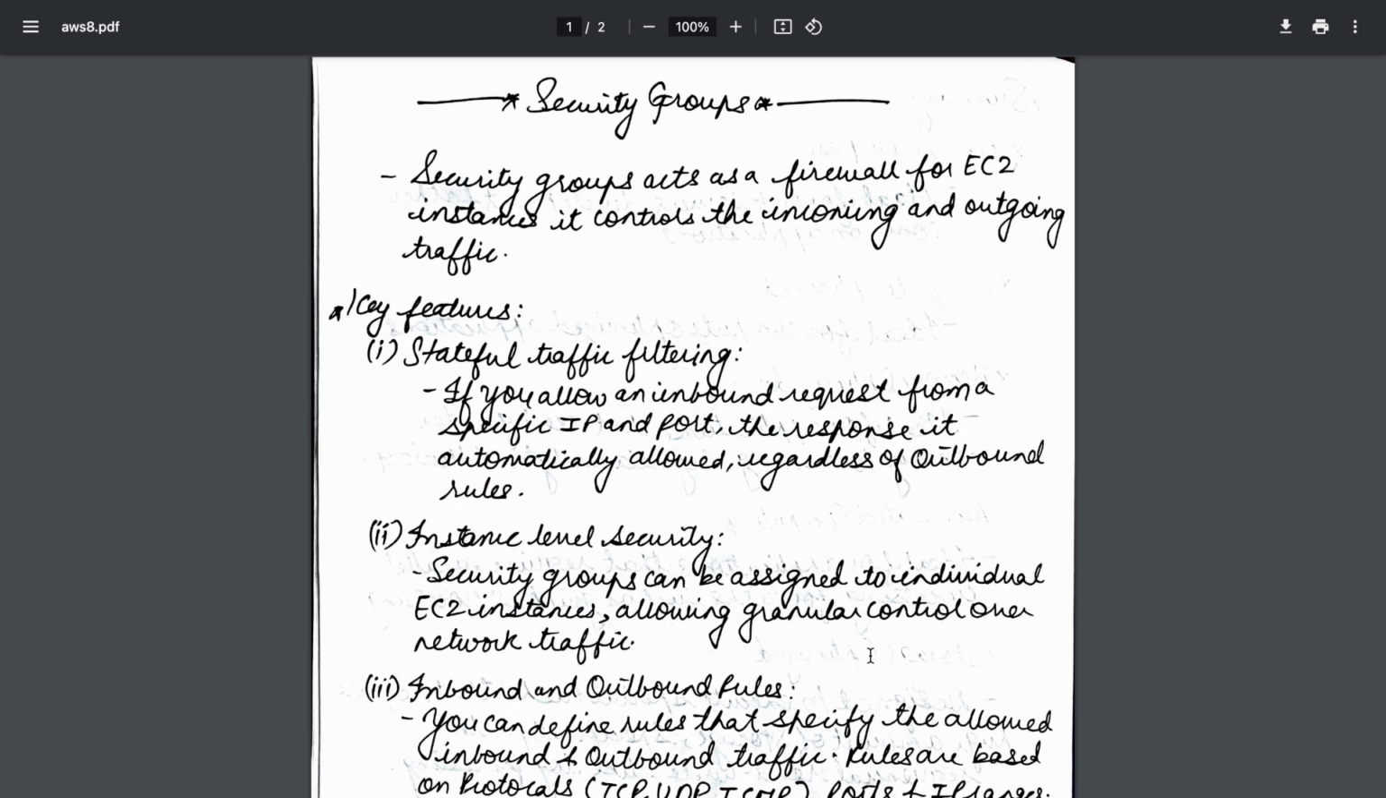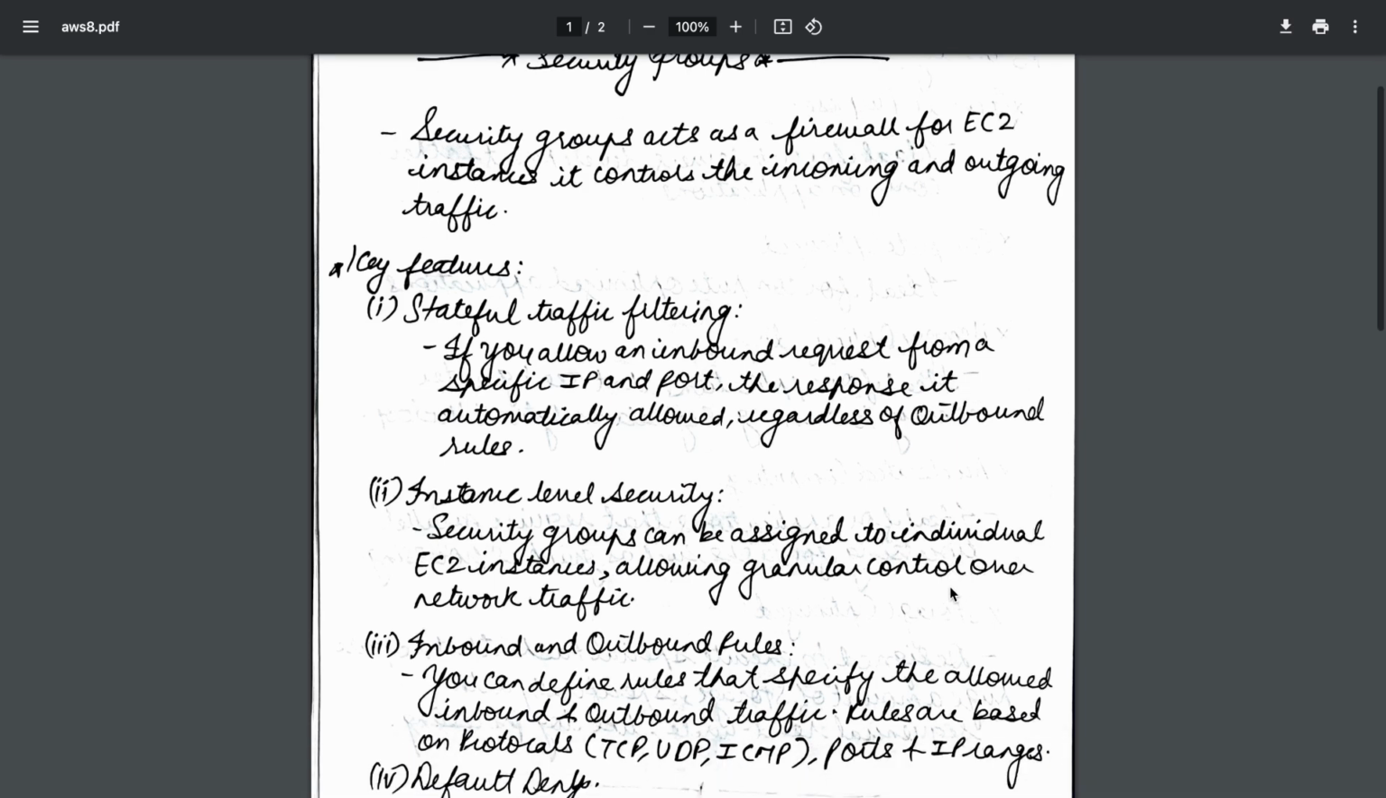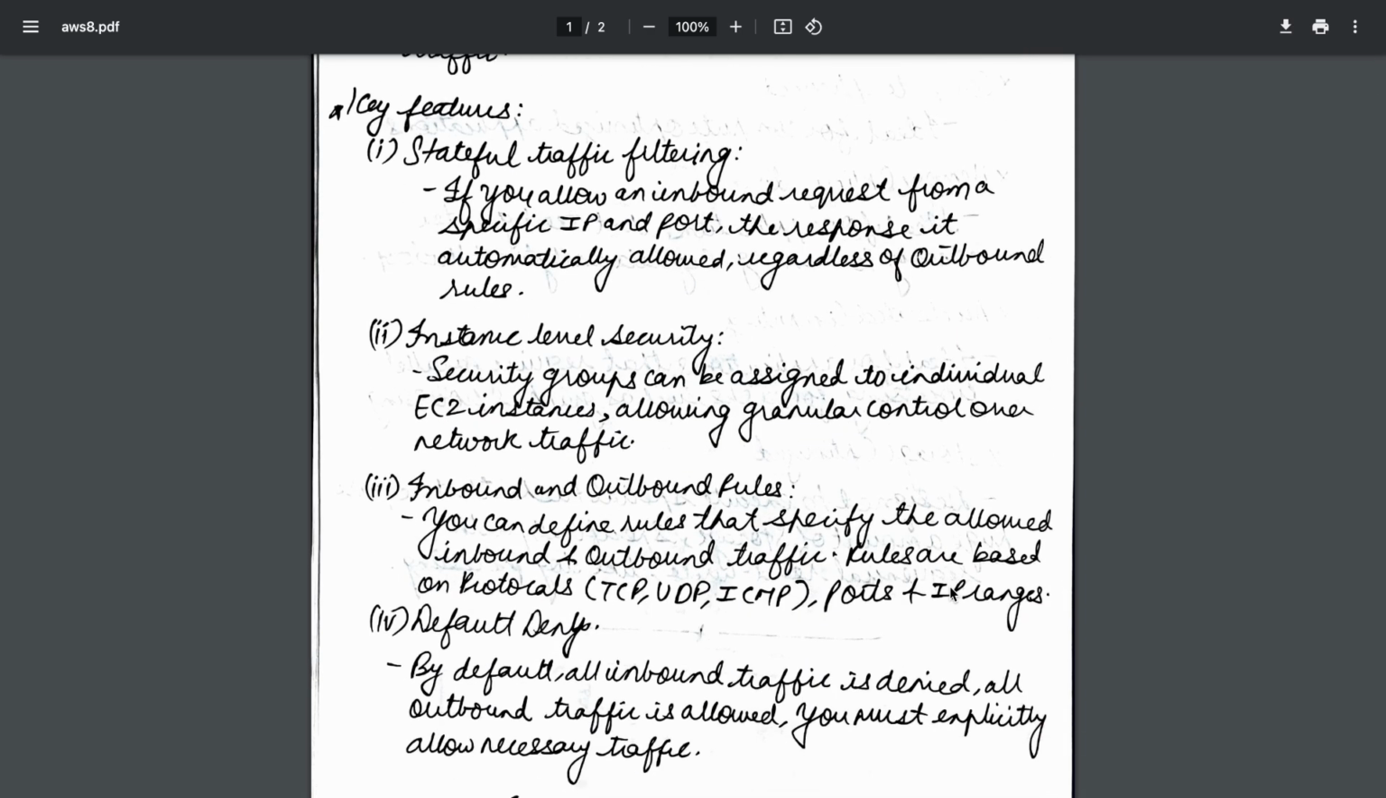And yeah, let's see the key features. The first feature of security groups is stateful traffic filtering. Basically, it acts as a filter which allows us to filter the inbound and outbound traffic. Inbound means something which is coming from outside to inside, and outbound means something which is going from inside to outside, right? So if you allow an inbound request from a specific IP and port, the response is automatically allowed regardless of the outbound rule.